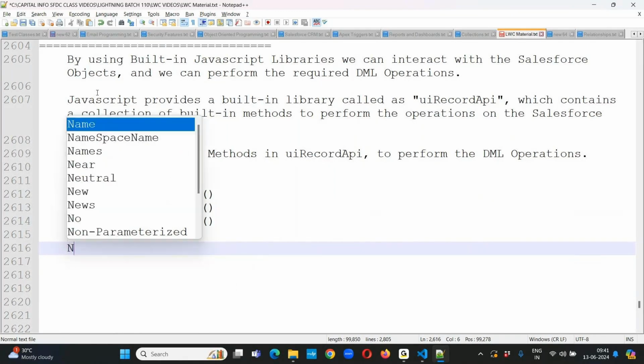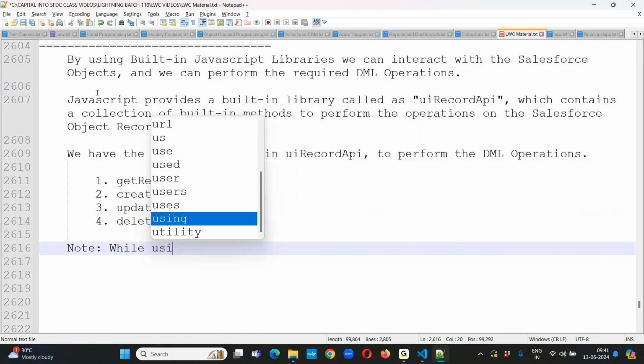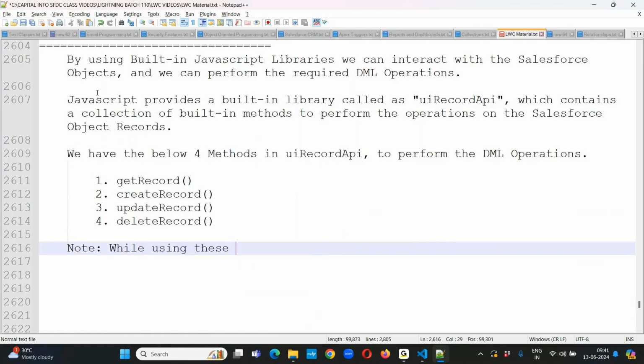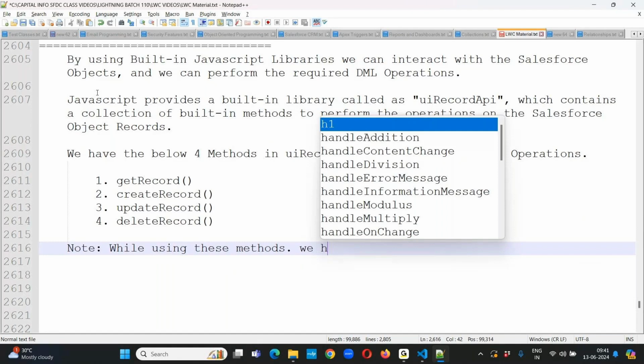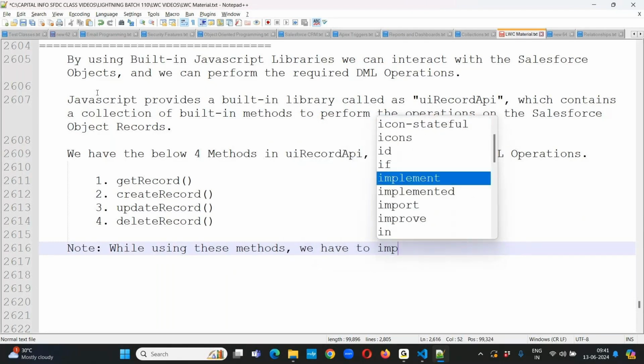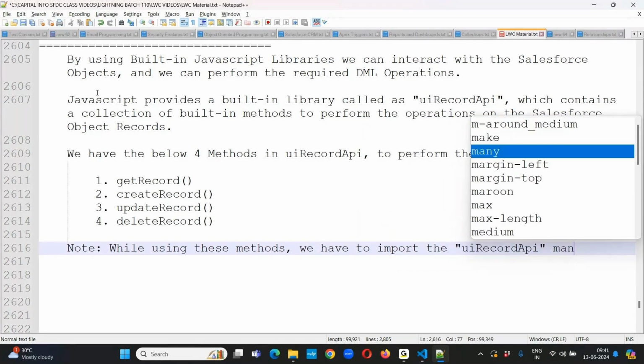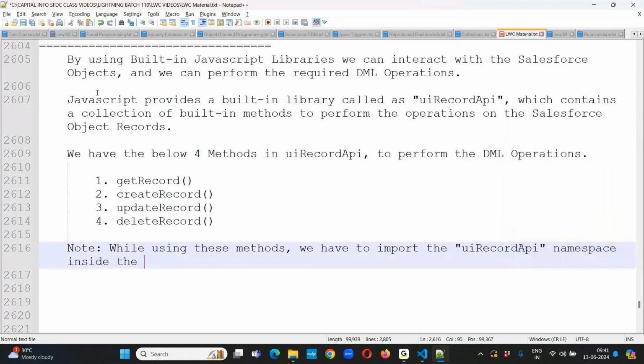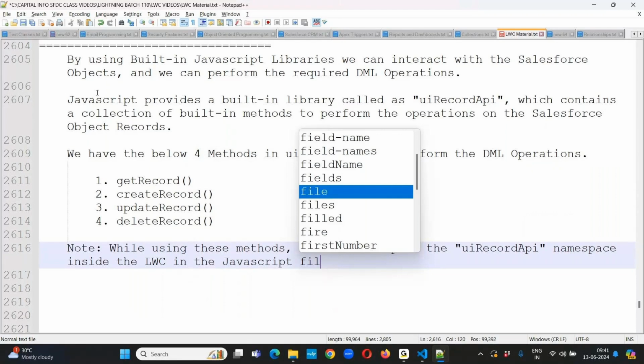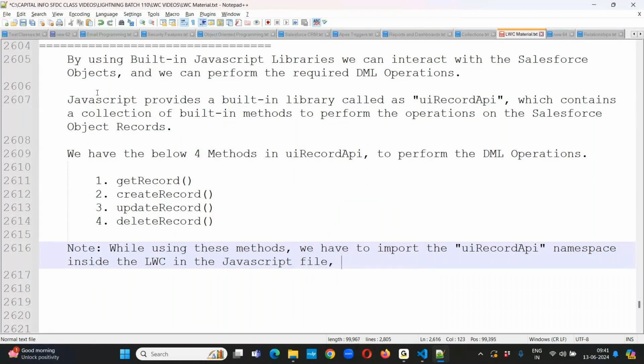Now, while using these methods, we have to import the UiRecordApi namespace inside the Lightning Web Component, in the JavaScript file, by using an import statement.